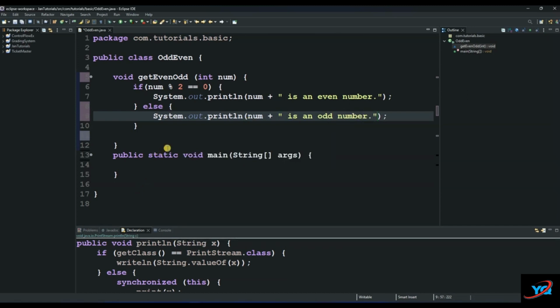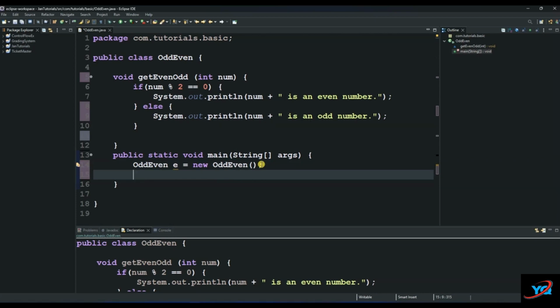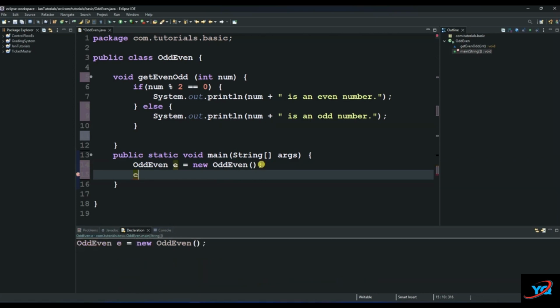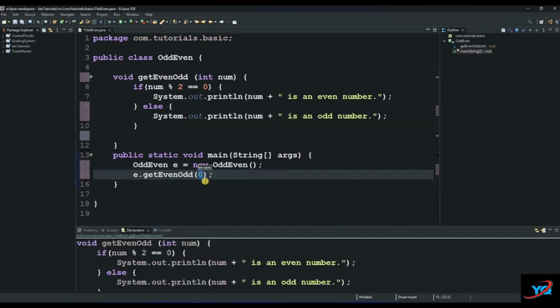And then now we need to print this to the console. And since this is not a static method, then we will not be able to call this directly. We have to create an instance of our class in the main method, and then call our get even odd method. So new, now we can call our method here by using our object to access its members. So we have it get even odd, which is this one, and then we pass our arguments here.